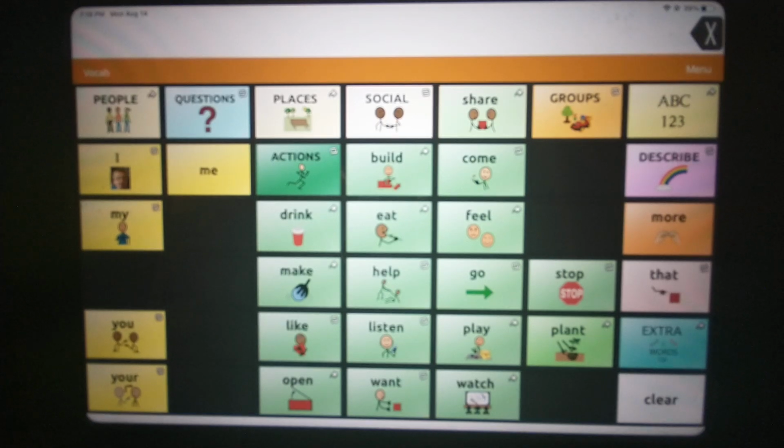Today on TouchChat, I'm going to show you how to make a custom button using a photo that you've taken on your iPad. In Matthias's case, I'm going to be adding a button for a new food that he'll eat, a new kind of crackers.